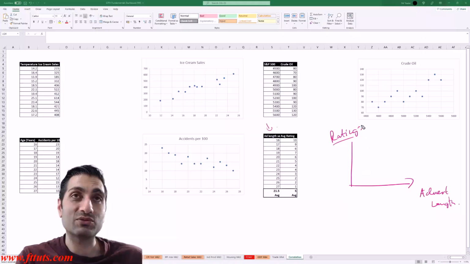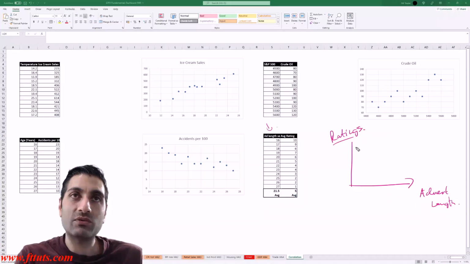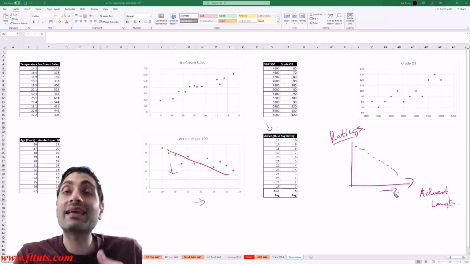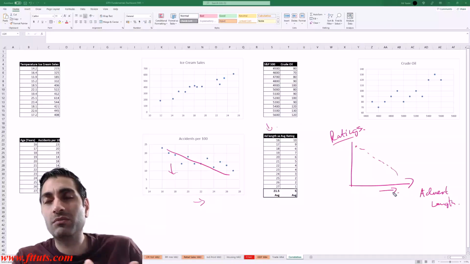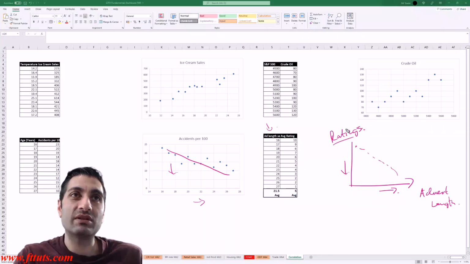Typically people hate adverts, right? But would you agree, what do you think? If an advert's very short, is someone likely to give it a higher rating? So therefore we would get this negative relationship, kind of like this accidents per 100 versus age. As age goes up, accidents tend to go down. As advert lengths go up, it starts to become a long advert. I'm giving you a hint here. Long and boring advert. Actually, ratings drop. That's what you'd expect, right? A negative relationship. Let's have a look.